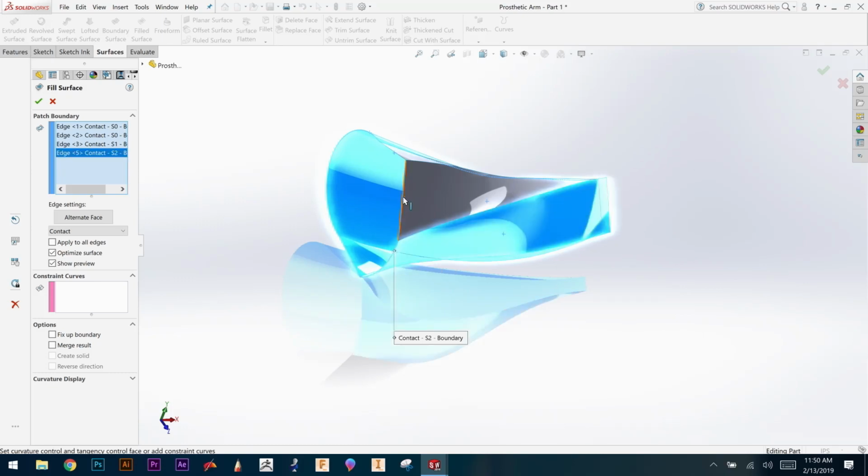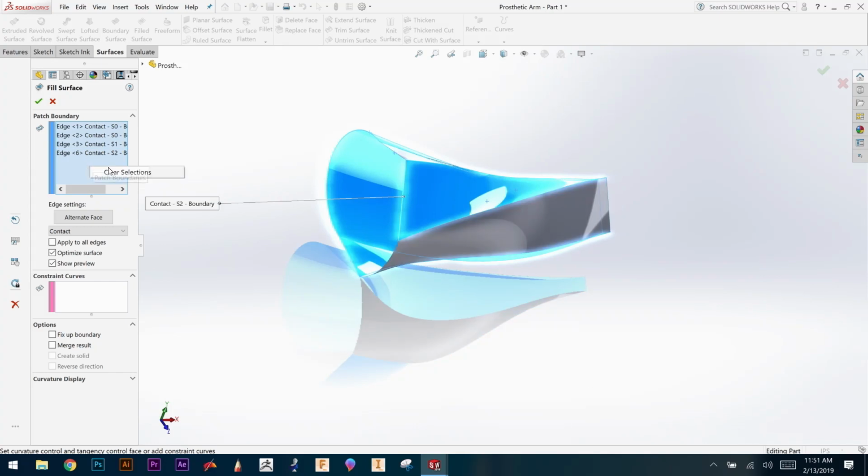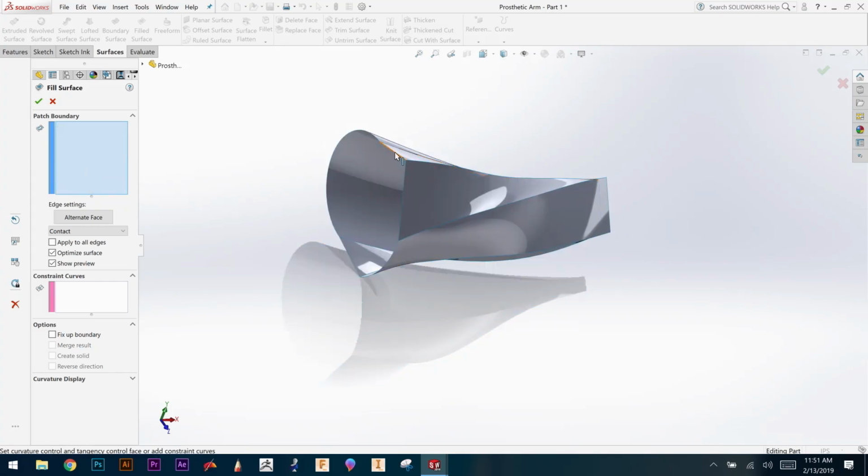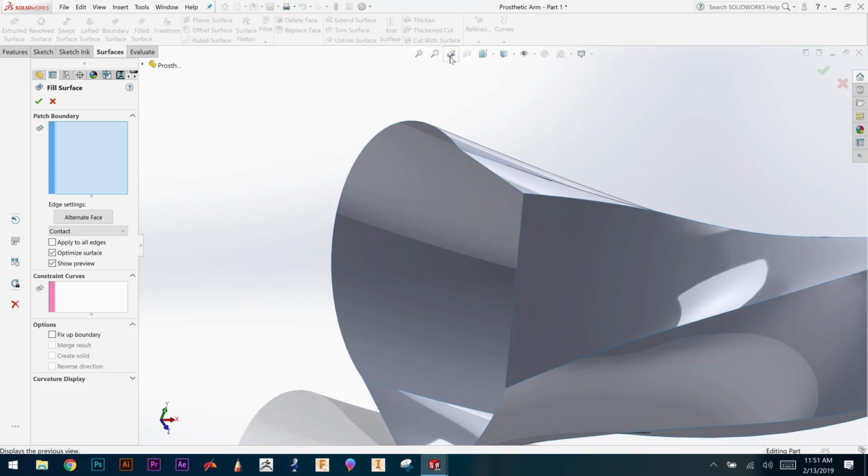4, 5. Didn't like my selections for some reason. Let's do that over real quick. Just having a hard time selecting that. I'm going to zoom in a little bit, make it easier.